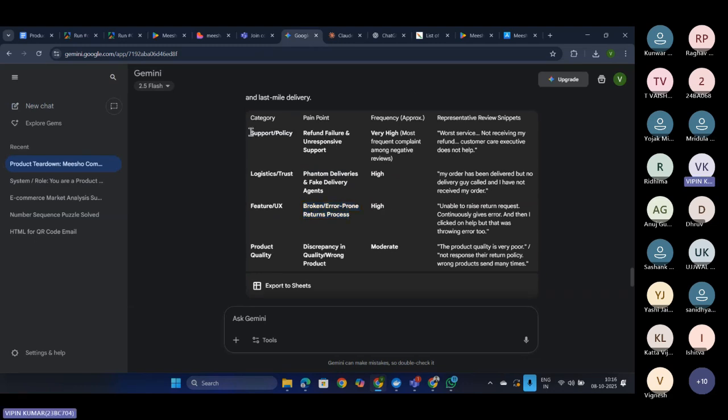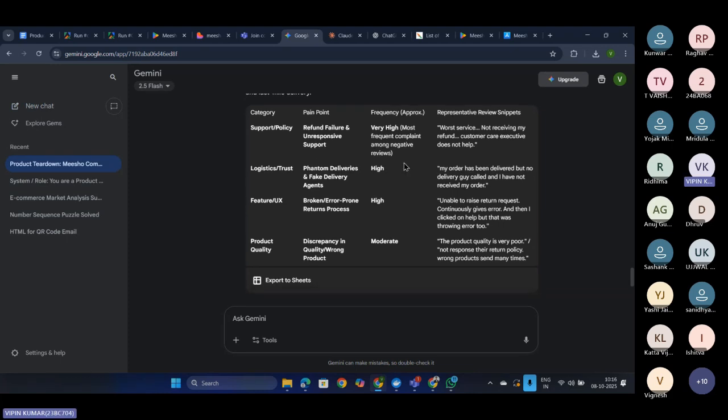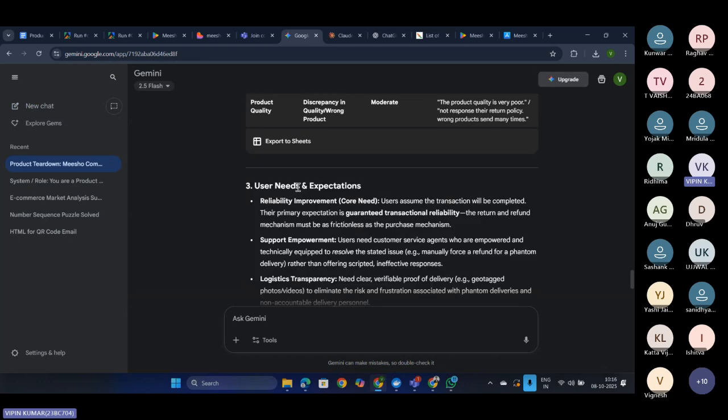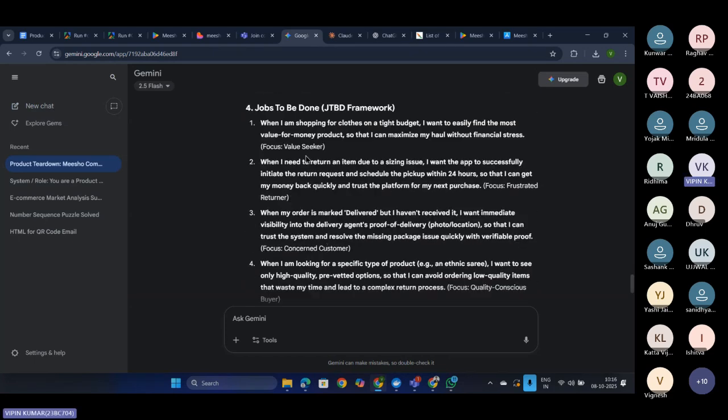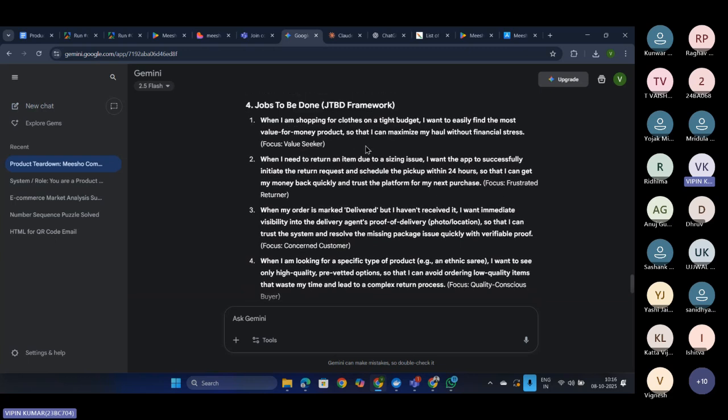Similarly, we have something called support and policies. They are not very happy with the current offerings. So what else can we do in order to fix this specific problem? We got certain jobs which need to be done, along with certain references. All this data, all this information and analysis that we have got, is from the reviews of the consumer.